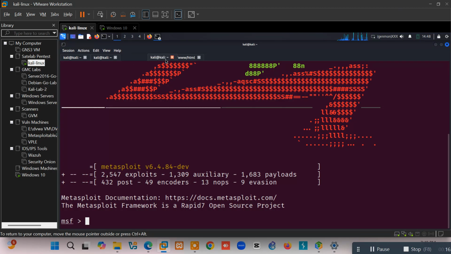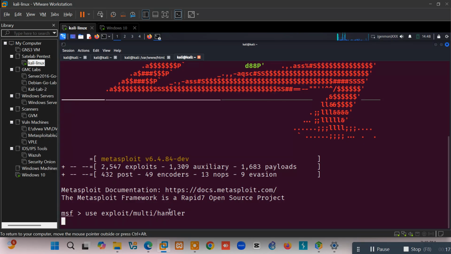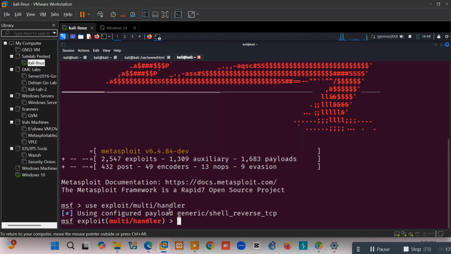So I can do this. Let's see. All right, that's okay. So I'm going to go to my Metasploit now and say use exploit/multi/handler. This is the exploit that we are going to use. Use exploit/multi/handler. Enter. And then we are going to say set payload.